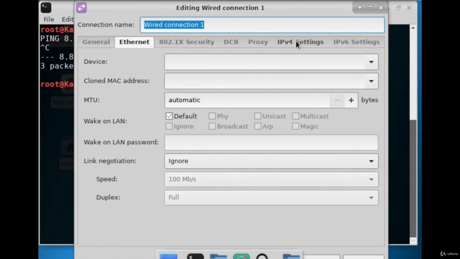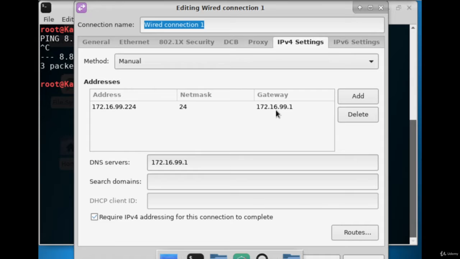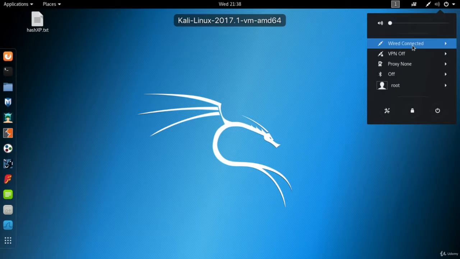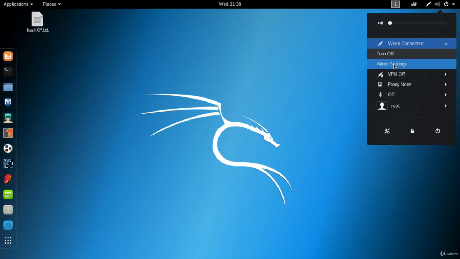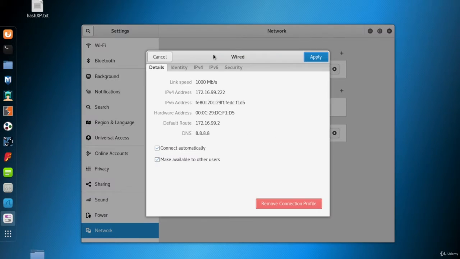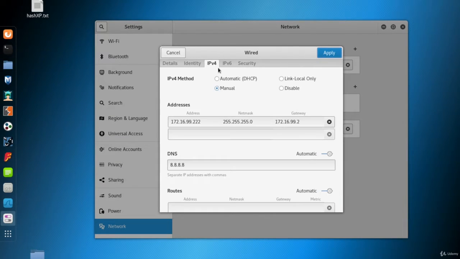Now we're editing the wired connection. So go to the IPv4 Settings tab. Now let me look at the configuration of my Kali that I'm currently using. This is my Kali. Go to Wired Settings. Click the wheel icon to go to the settings. Root IP is 172.16.99.2. DNS is 8.8.8.8. Go to the IPv4 tab, gateway is 2.